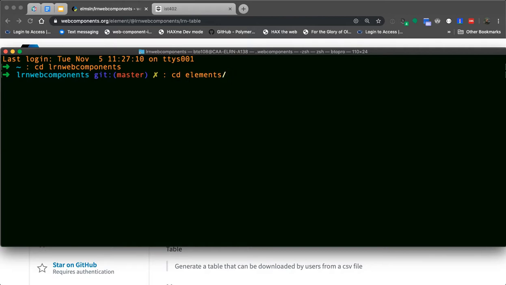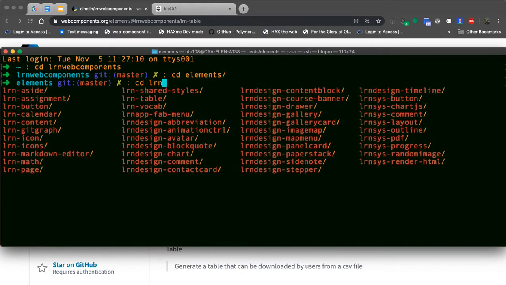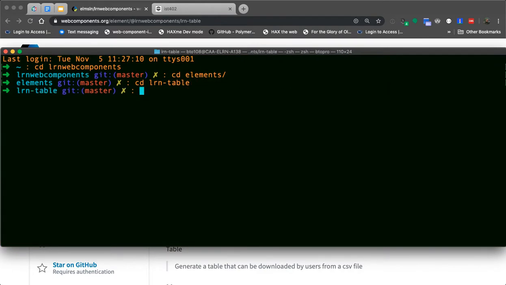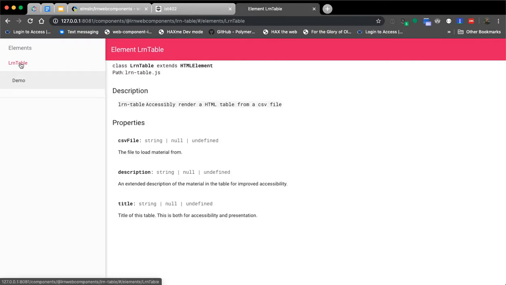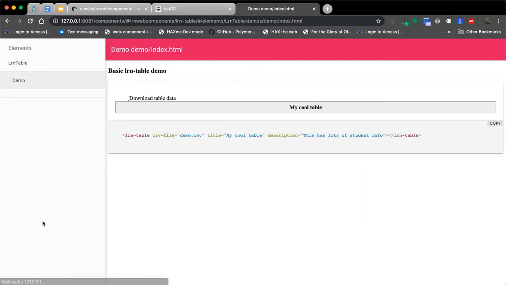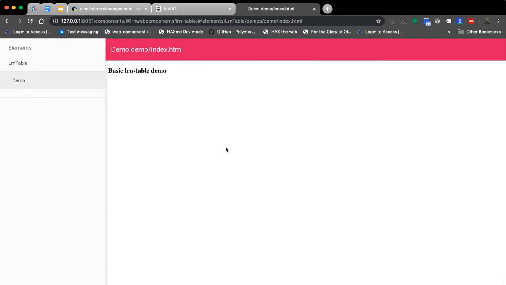So to look at the lrn-table, I'm in my mono repo, which is our LRN Web Components repo on GitHub. I'm going to go into lrn-table and do yarn start. We'll take a glance at what this element does. Our little documentation is going to fire up. We'll see that this claims to extend HTML element. A demo of this tag uses a bunch of other tags, and reload there.